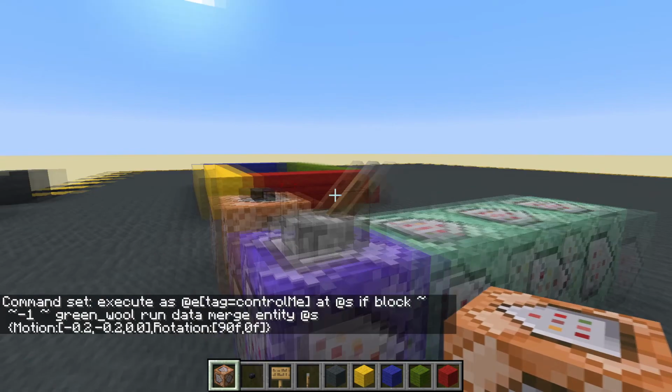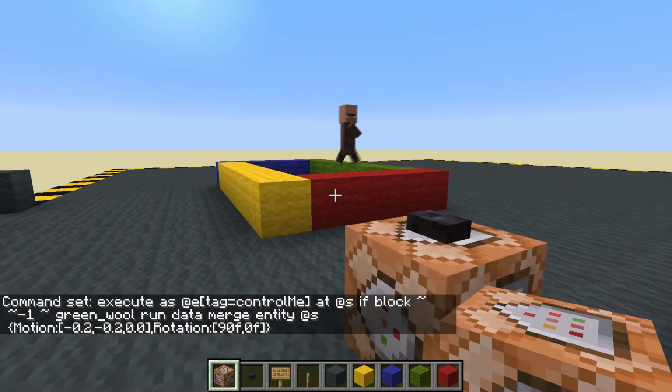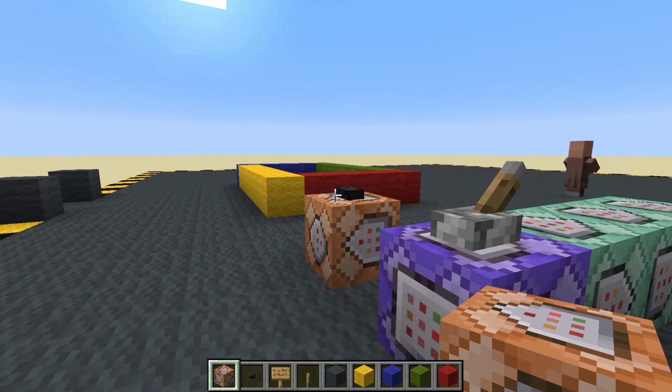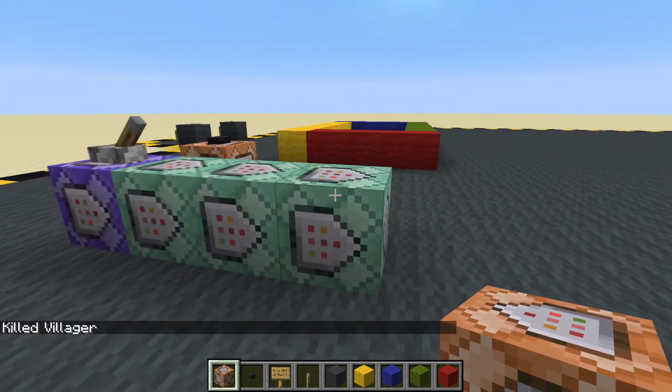Now we should be doing green. Let's check. On the yellow, on the blue, on the green. Good. And then he's running off because the red we haven't done yet. Okay, and now let's do the red.